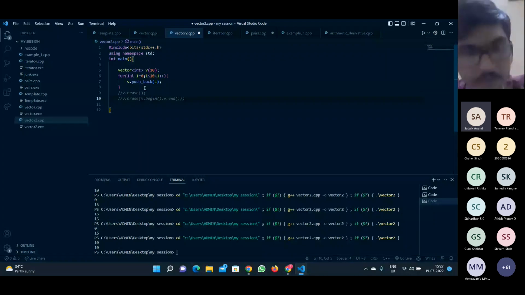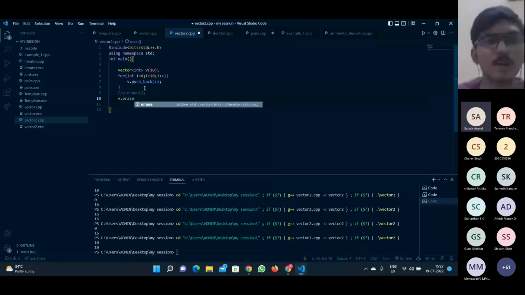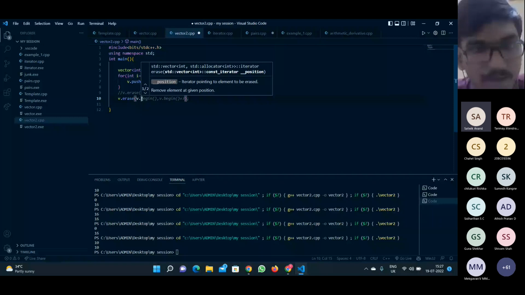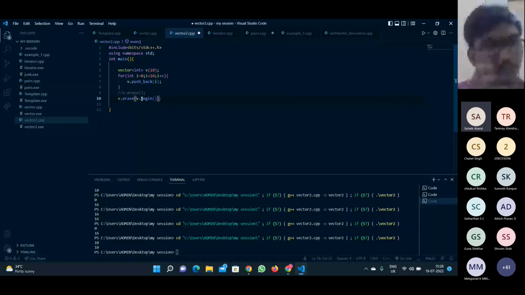So v dot erase takes in an iterator. Remember, it takes in an iterator. If you write v dot erase of v dot begin, as I said, v dot begin is an iterator pointing to the first element. So this line basically erases the first element of the vector. So before erasing the first element, we'll print the first element here. The first element will be v of 0.